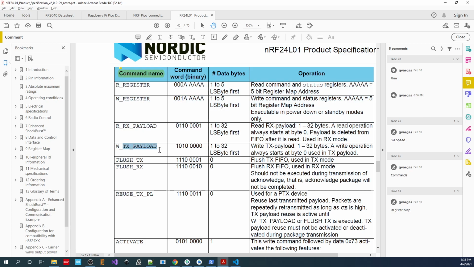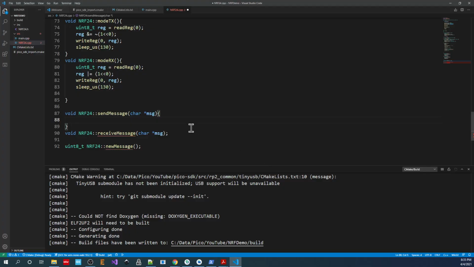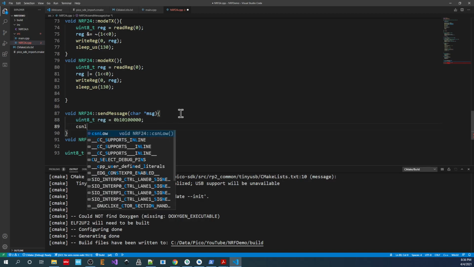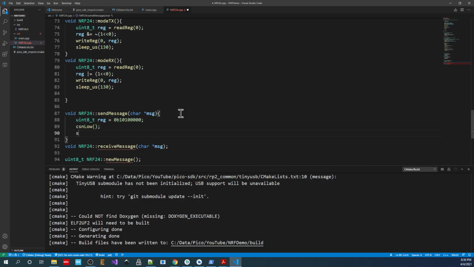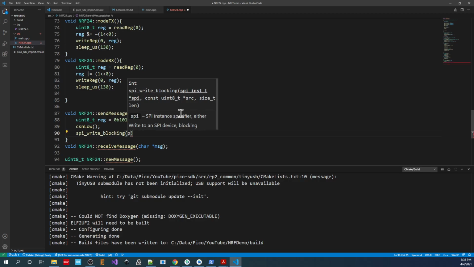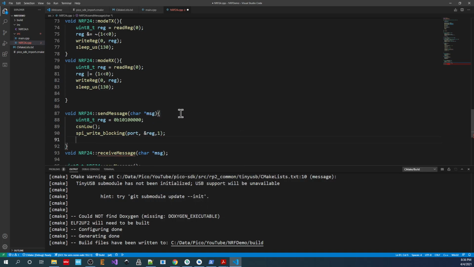So that's transmitting here. And we need to write this command before we write the message, and we pulse CE to high. So what we need to do is set this to that. Okay. And then we set CSN low, SPI write blocking. We write to the port, the register, 1 byte. And now we can write the entire message.